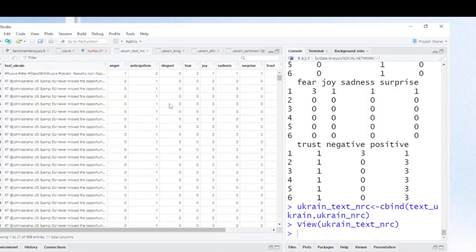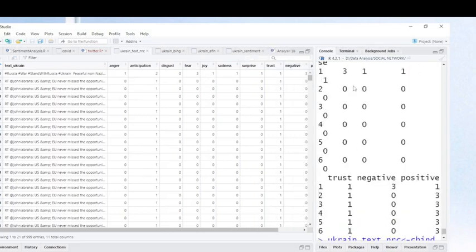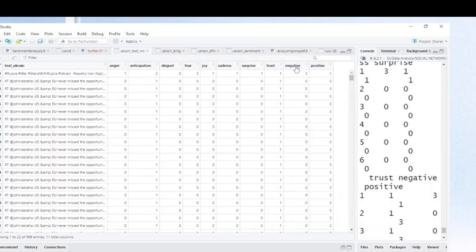This process using NRC is a long process which takes much time, around 10 minutes. And as you can see here, words which are in this tweet are expressing anger, anticipation, fear, joy, sadness, surprise, trust, and look here, friends, negative, positive, and so on.